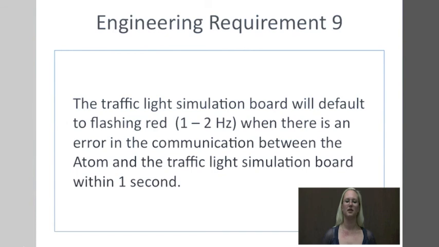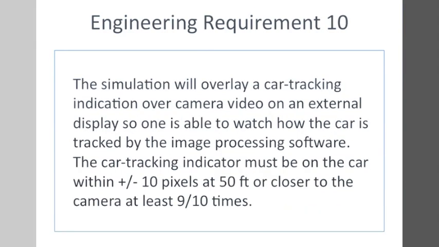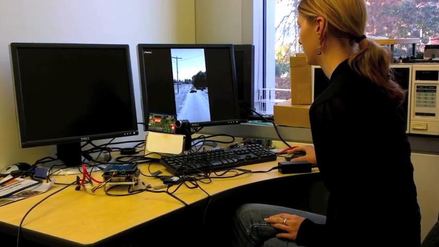When this project is finished, we hope to have a viable prototype for traffic light control systems. In this case, lights in all directions will flash red, as is the current protocol for power outages. It is important that the whole system be easily testable. We will have an external display connected to the FPGA so we can easily verify the image processing software is tracking the car correctly.